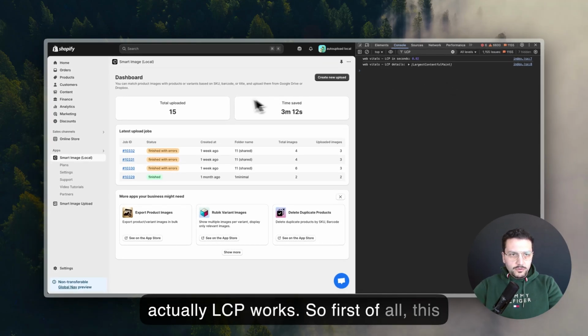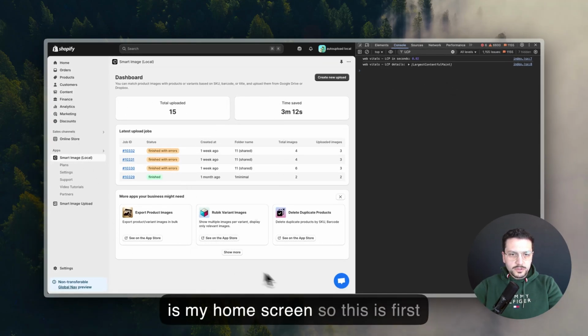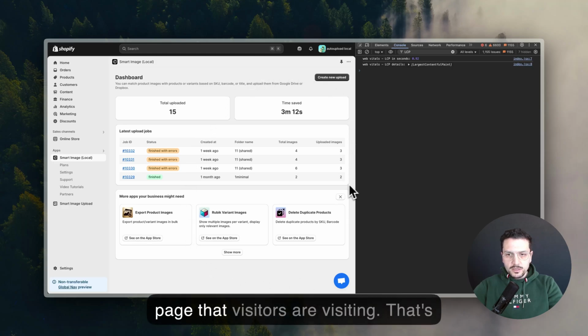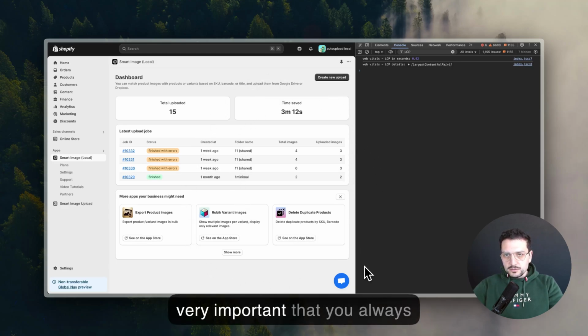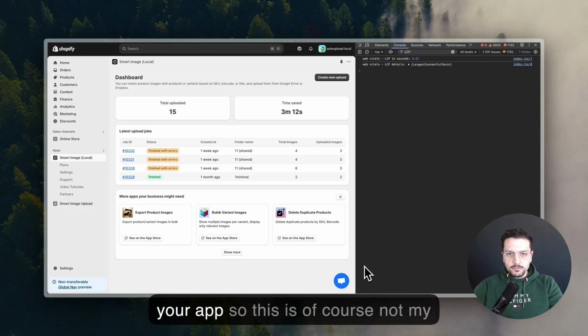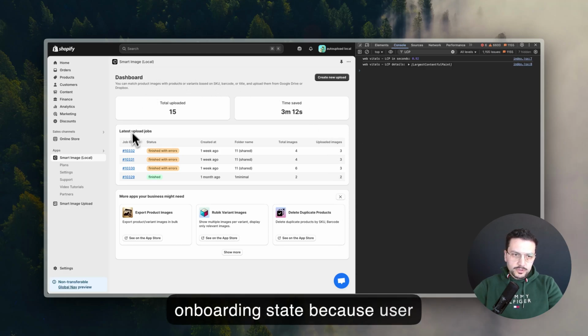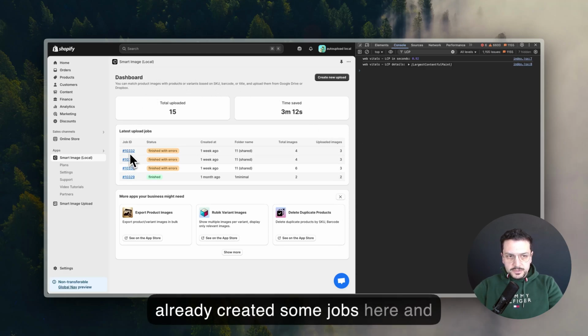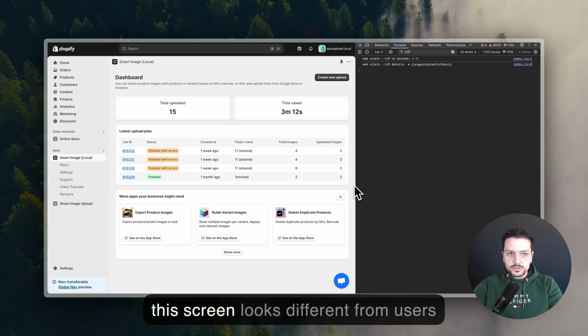First of all, this is my home screen. This is the first page that visitors are visiting. It's very important that you always improve your LCP for all states of your app. This is of course not my onboarding state, because the user already created some jobs here and already performed some actions. So this screen looks different for users who are coming the first time and users who already performed actions.